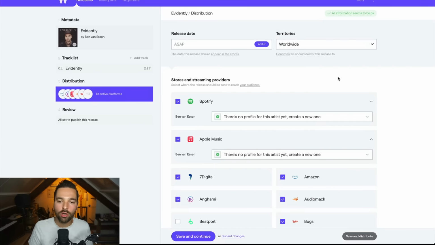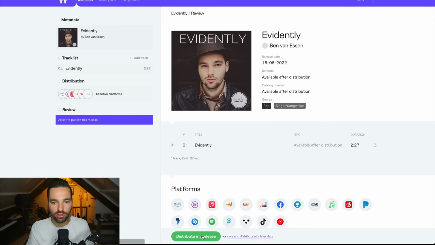If you do or don't want your music to be available in certain countries or other territories, you can select that here. And if you're done, just hit save and continue to enter the final page, which is the review page. Here you can check if you entered everything correctly, if you spelled the release title and the artist name correctly, if you entered the release date correctly. So make sure that everything looks good.